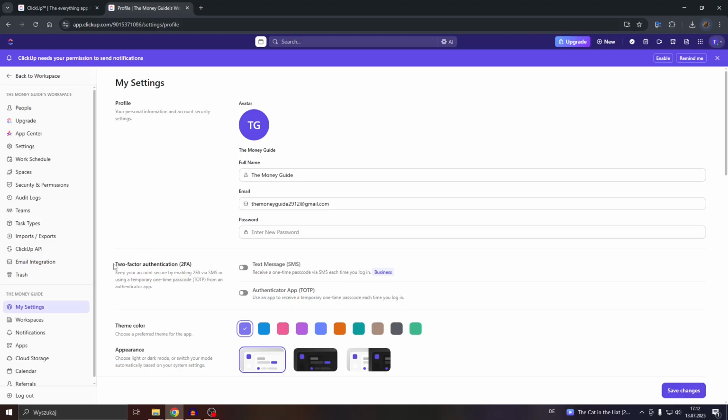You may also enable two-factor authentication, guys, for example, if you'd like to add an additional layer of safety and security to your account by enabling that authentication through text messaging or through an authenticator app. That's totally up to you guys.